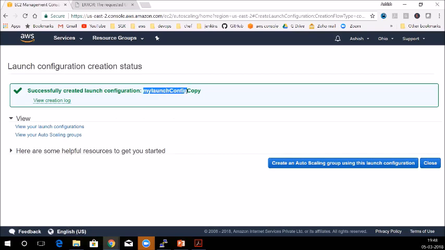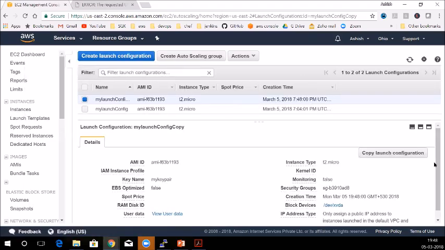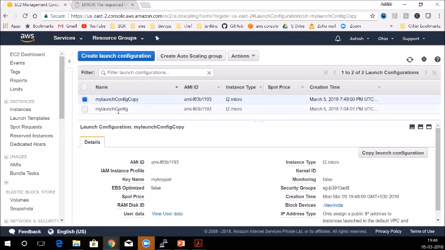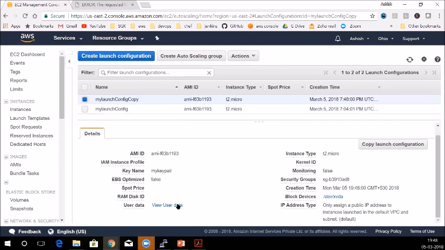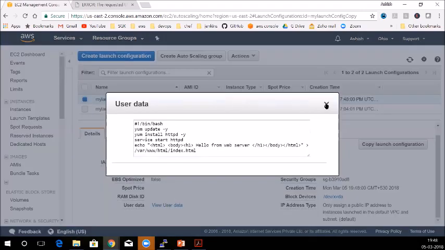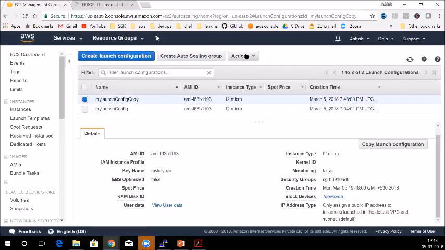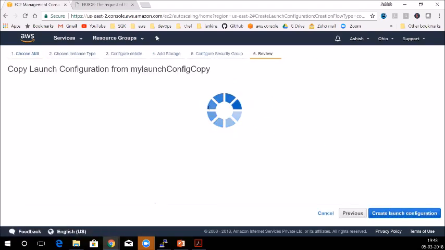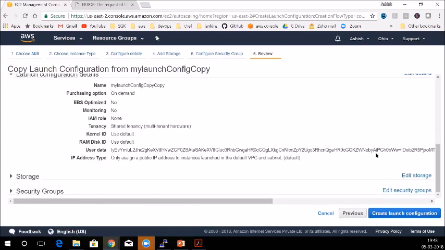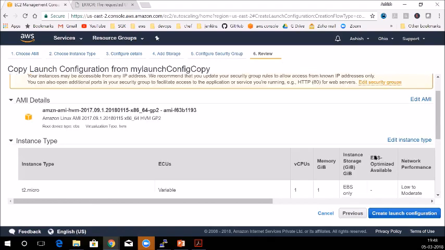Okay. It automatically added a copy in the name. So this was my older one, my launch config, and this is my new one. Oh, sorry. I should have edited it, right? Yeah, it is not edited. Okay, don't worry. I can create another launch config. Copy launch config, and I will edit the user data this time.